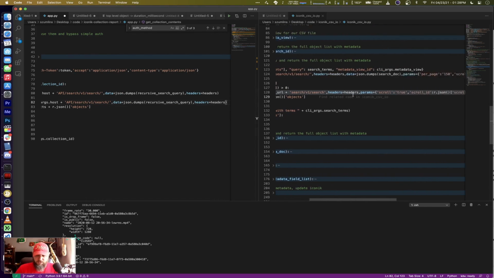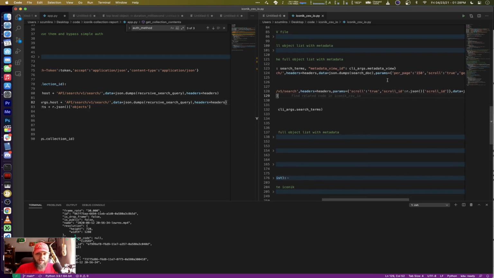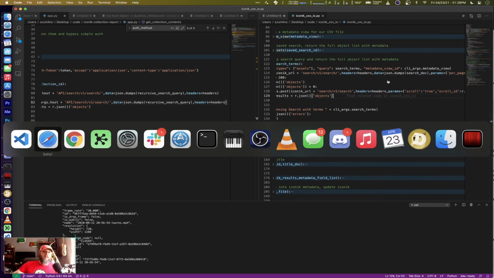And we're going to make one change here. You can see there's this parameters. There's a scroll. I've got to make sure that I'm using a scroll ID. Okay. Now I remember this.